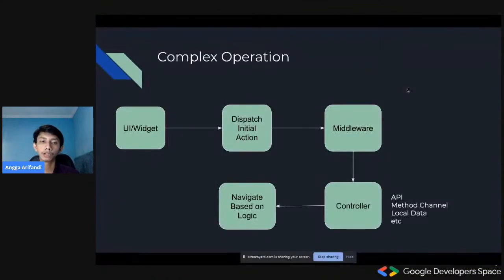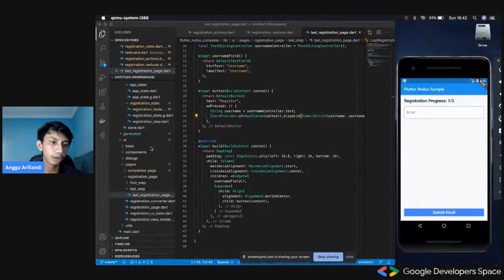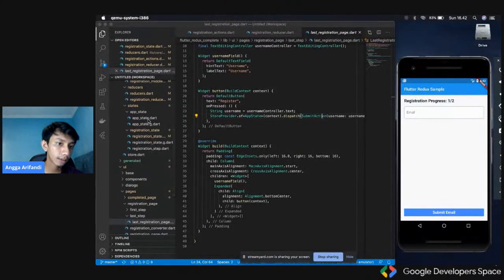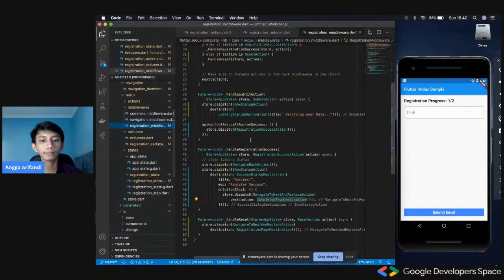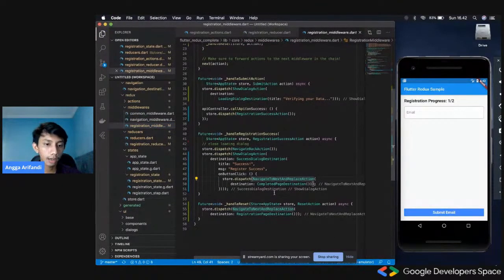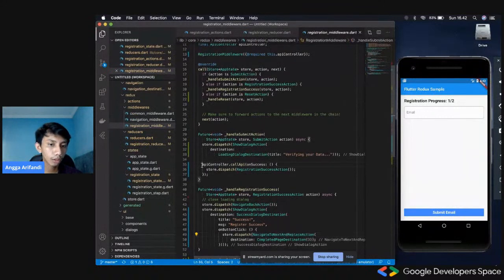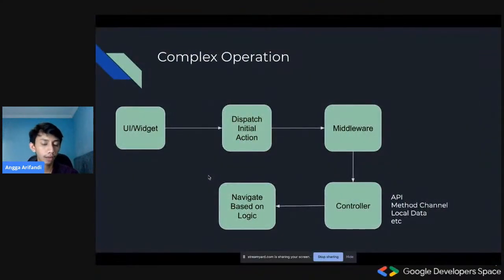And then as for the complex operation, I actually already gave you an example on the middleware right here. So in the middleware we call the API controller.call API, right? This is the mock of a complex operation. For example, we could store data or fetch an API or something like here, and then after that we could call something else, and then everything would be handled inside the middleware, and then the UI would only care about the entry point action, and that is all. So yeah, I think that is very handy.